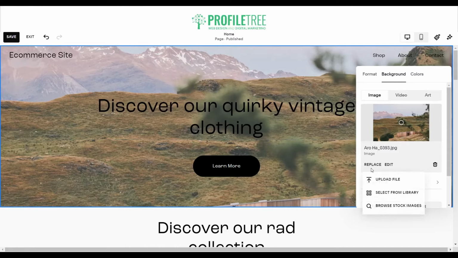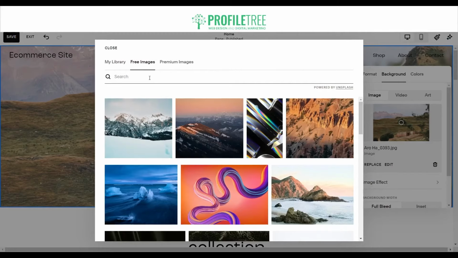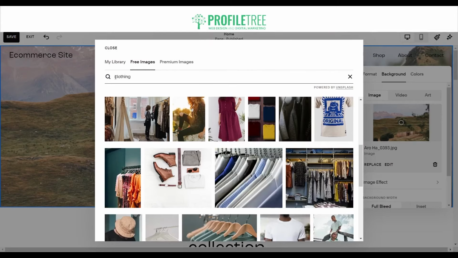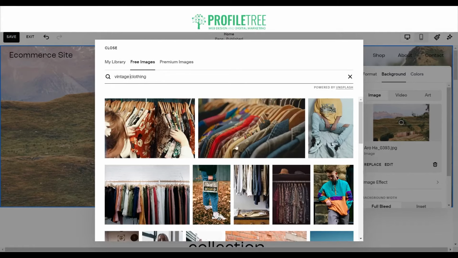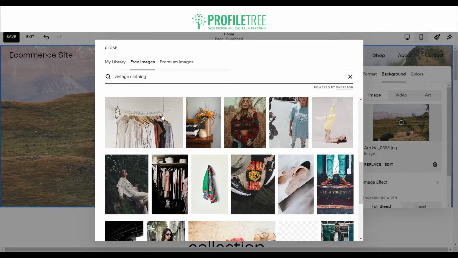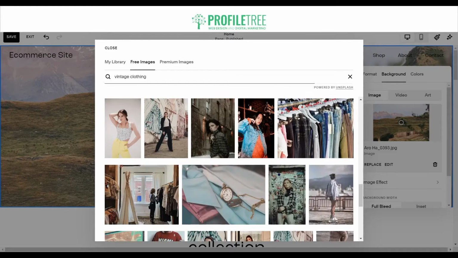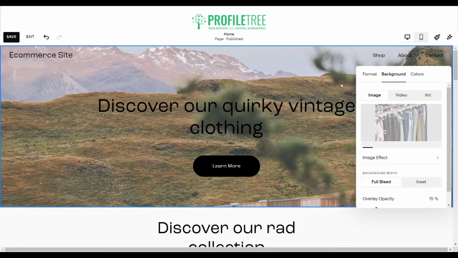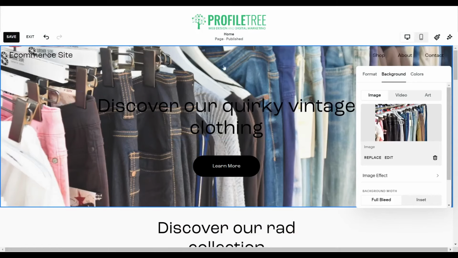So this is what it's given us. We're going to go ahead and replace that. We're going to browse for some stock images, and I'm going to search up clothing. And we'll do vintage clothing. So there's a couple of options here. We want to go for what's close to our site here. Just going to go ahead and add this image in. It just takes a minute or two for it to fully load in. So you can see that this is now added.